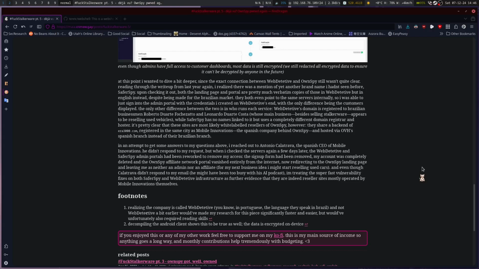At this point, I want to dive a bit deeper, since the exact connection between Web Detective and ownSpy still wasn't quite clear. Reading through the write-up from last year again, I realized there was a mention of yet another brand name I hadn't seen before, SaferSpy. Upon checking it out, both the landing page and portal are pretty much verbatim copies of those in Web Detective, but in English instead. Despite being made for the Brazilian market, they both even point to the same servers internally, so I was able to just sign into the admin portal with the credentials I created on Web Detective's end, with the only difference being the customers displayed.